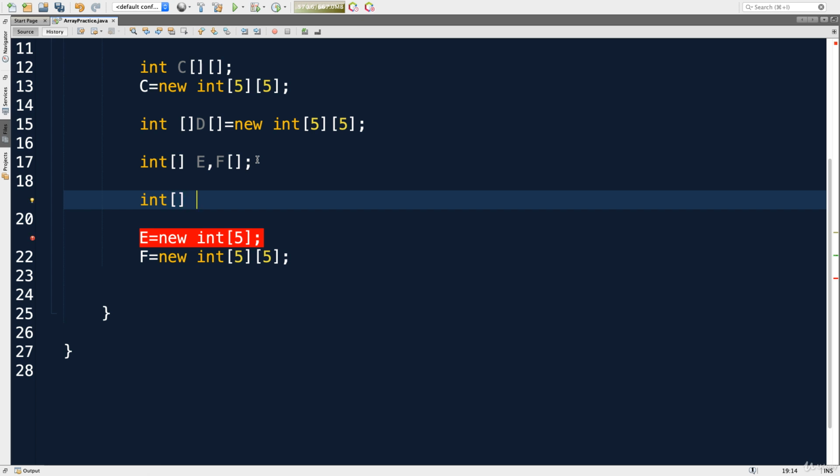I will show you one more thing. Integer square bracket, right? G, H, I, J. What are all these? All these are single dimension arrays. Because here in the beginning I said integer array reference. So all these are array references. So you can declare multiple 1D arrays like this. All are one dimension arrays. And after J, if I give square bracket, then J becomes a two-dimensional array. So this is how declarations work.